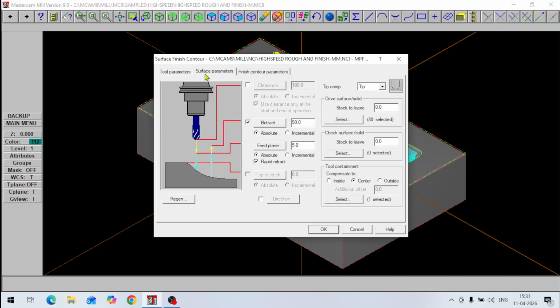Next is surface parameter. In surface parameter, same retract rate, feed rate, it is given here. Feed plane 5 mm, retract plane is 50 mm like that. So it is a tip compensation center. Stock to leave, now it should be 0 because we are doing finishing. So this is some cutting surface, drive surface and check surface.